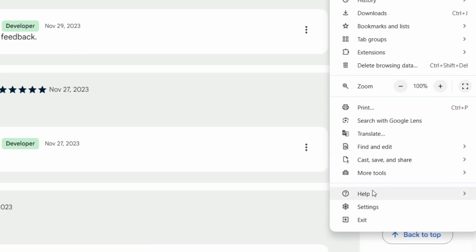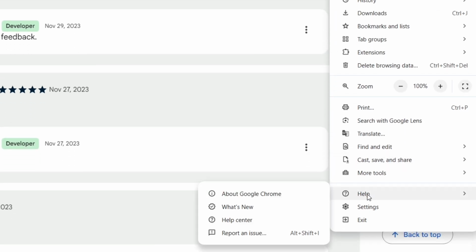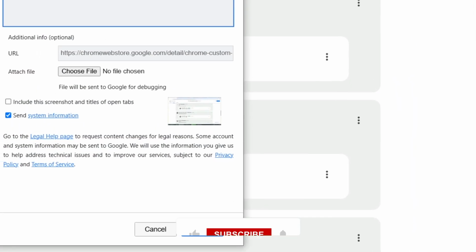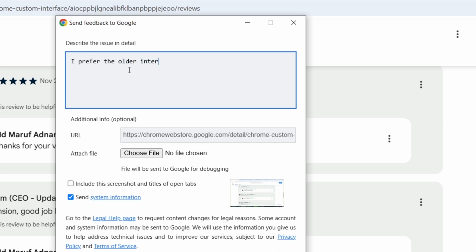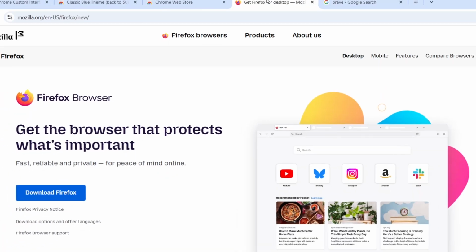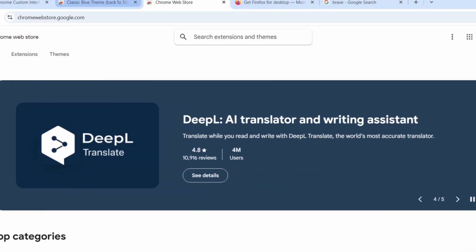Ultimately, the best solution is to provide feedback to Google about your concerns. You can do this by clicking the three dots in the top right corner of Chrome, going to Help, and then selecting Report an Issue. Let them know that you prefer the older interface and explain why. The more feedback they receive, the more likely they are to consider making changes.